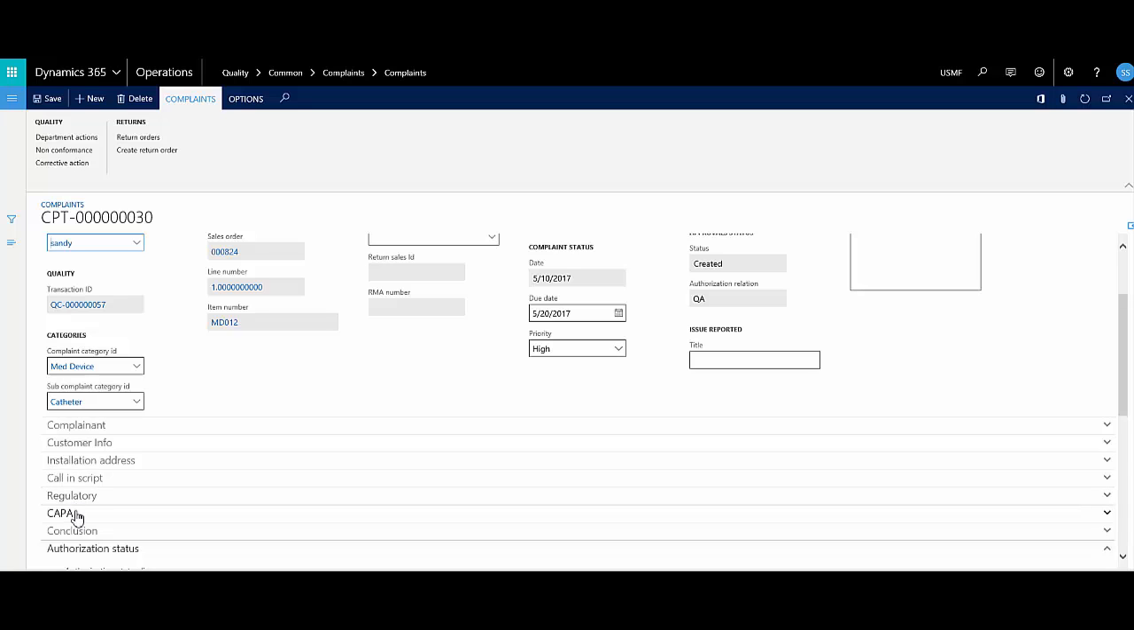If it is determined that a nonconformance or corrective action should be created from this complaint, that can be done here with these nonconformance and corrective action buttons. It's also possible to create a return order from the complaint. If we had created a corrective action from this complaint, the CAPA Fast tab then displays a link to those records and also allows you to note why these actions are being taken against the complaint.